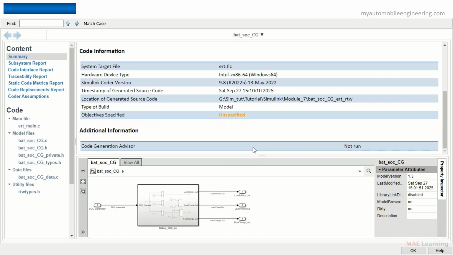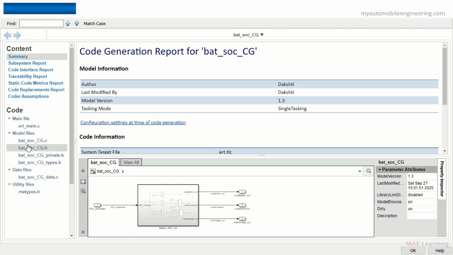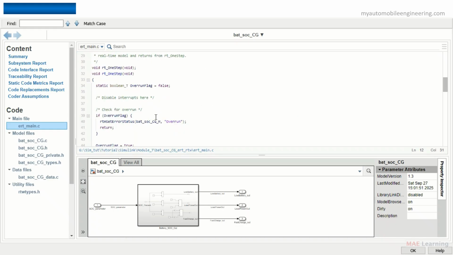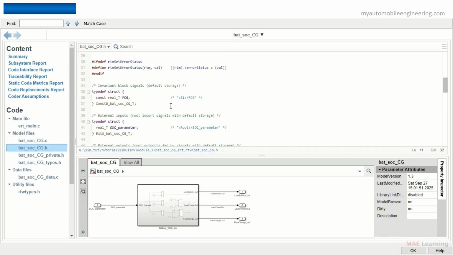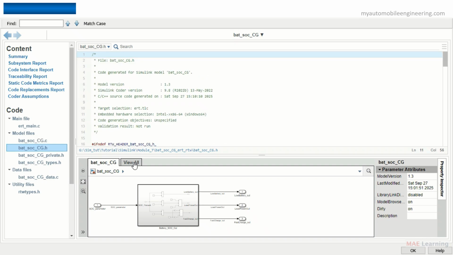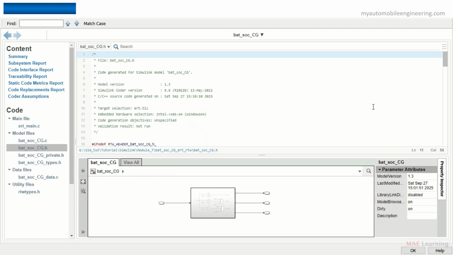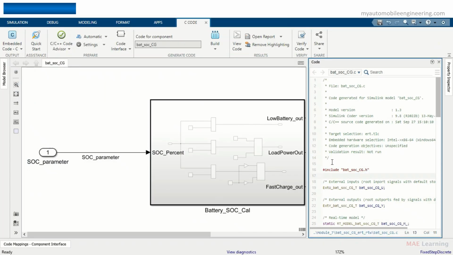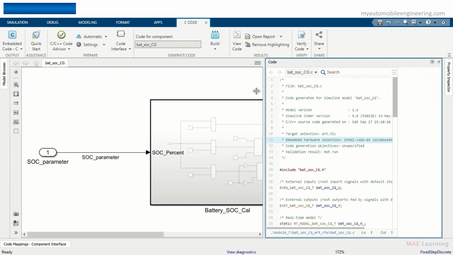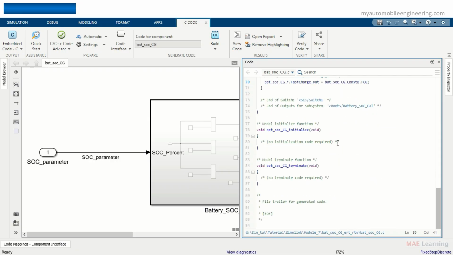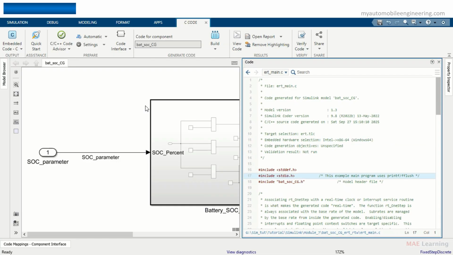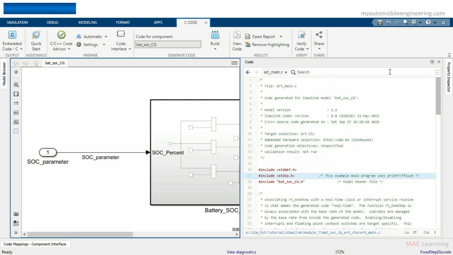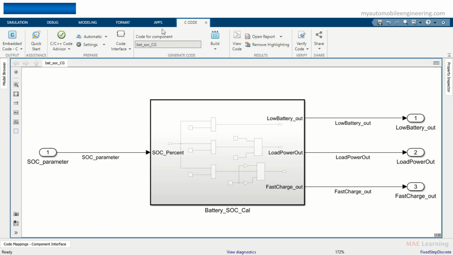Now you can see this is your generated code in an HTML file. Here ert_main.c is also present. The battery_soc_cg.c file is also available, and the .h file is also present. So you can use these files for ECU development, or in any microcontroller also. This is one example of Embedded Coder, and here also you will find the code. You can directly copy it and add it in the path where you want. You can see it easily. Thank you for watching this class related to code generation in Simulink.